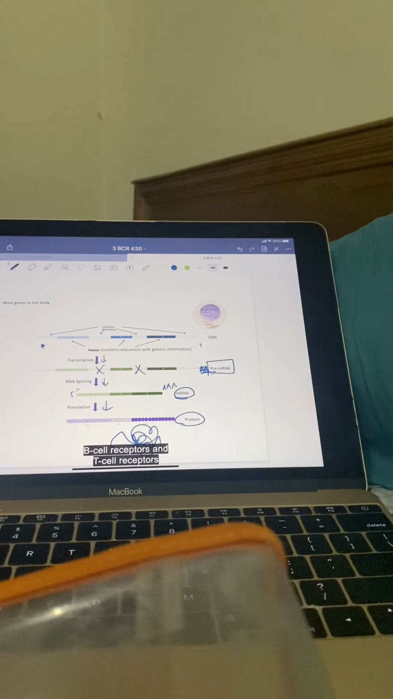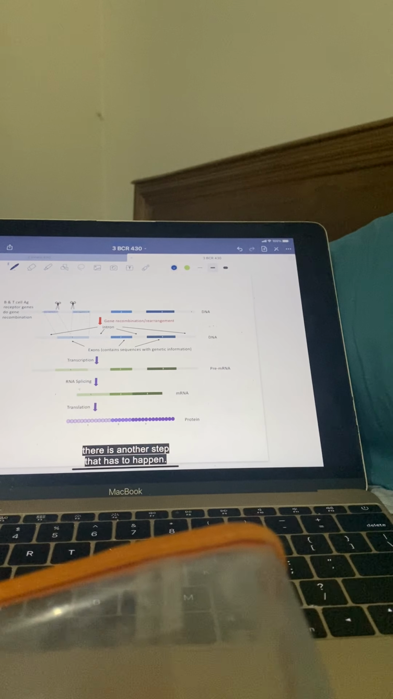B cell receptors and T cell receptors do something that's different, which is that before you get to this part, there's another step that has to happen, and that's gene recombination or gene rearrangement. We use the two terms interchangeably, okay? So some of the exons that you're going to see here for the B cell receptor actually do not exist as a contiguous sequence. They exist as gene segments, okay? And somebody has to cut and paste, literally paste your gene, your DNA, to form a contiguous exon sequence, okay?